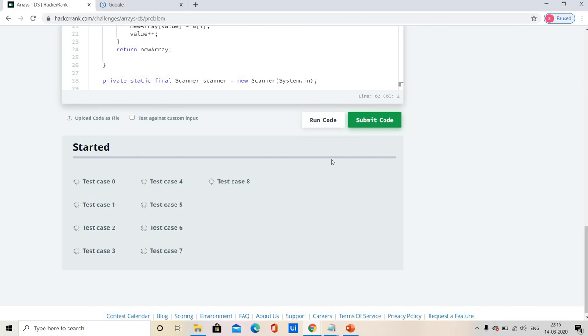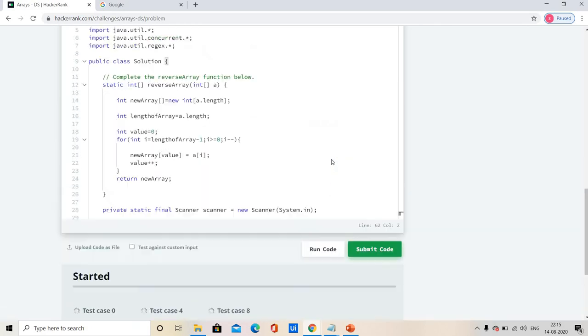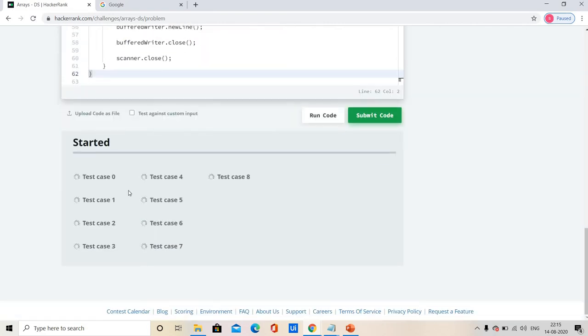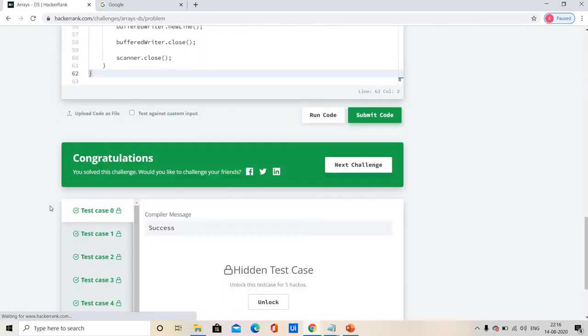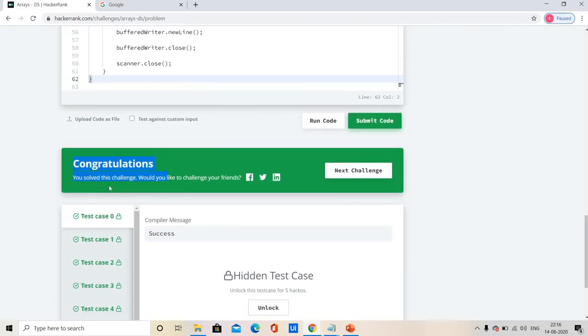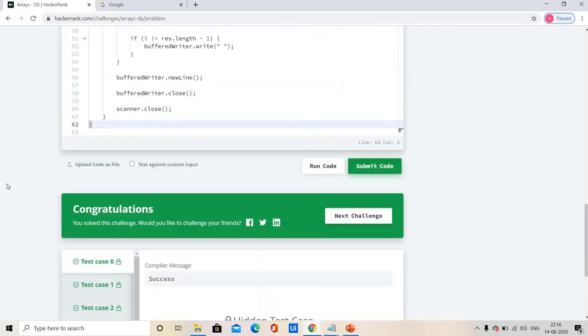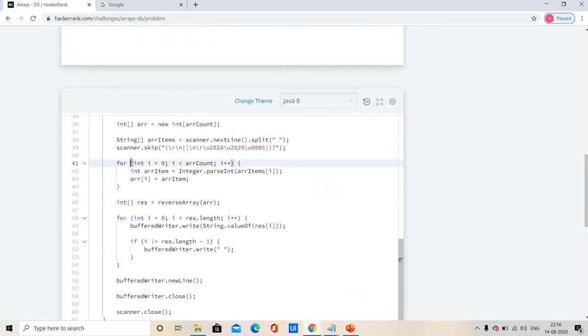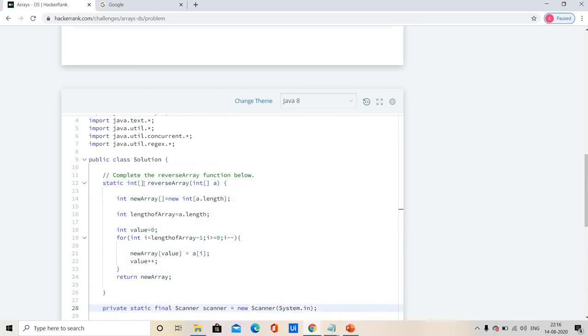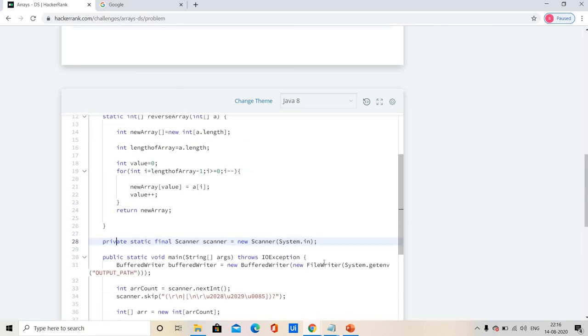It is running here, so we need to check. In this HackerRank kind of problem there are multiple test cases, and each test case has to pass. That means congratulations, our problem has been solved. So this is the particular problem that we have gone through. Thank you so much. That's it for this particular array.